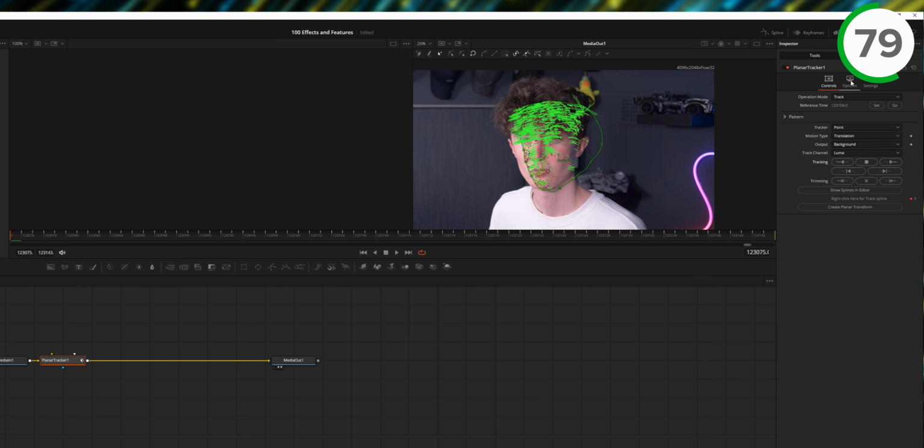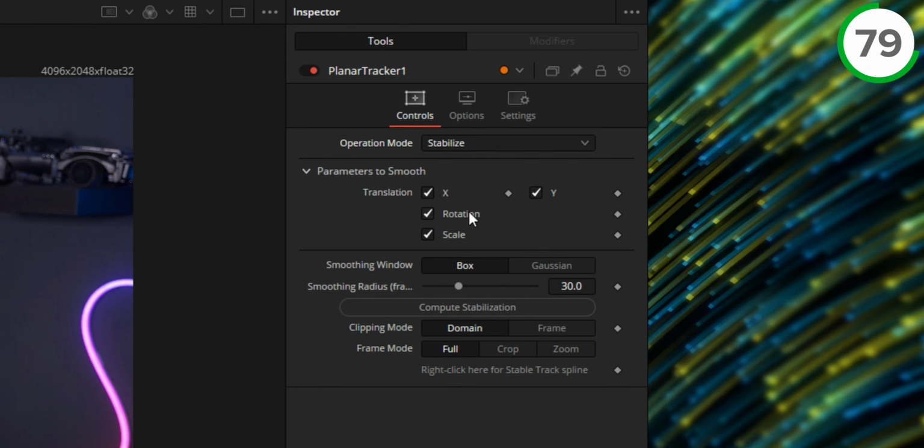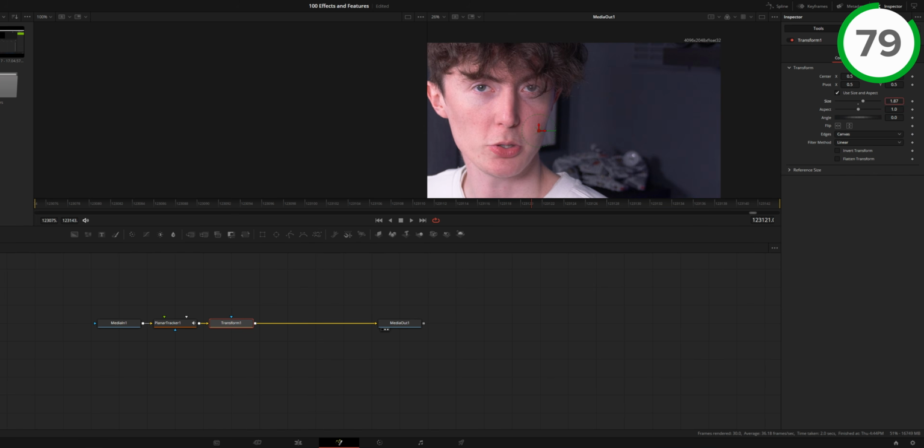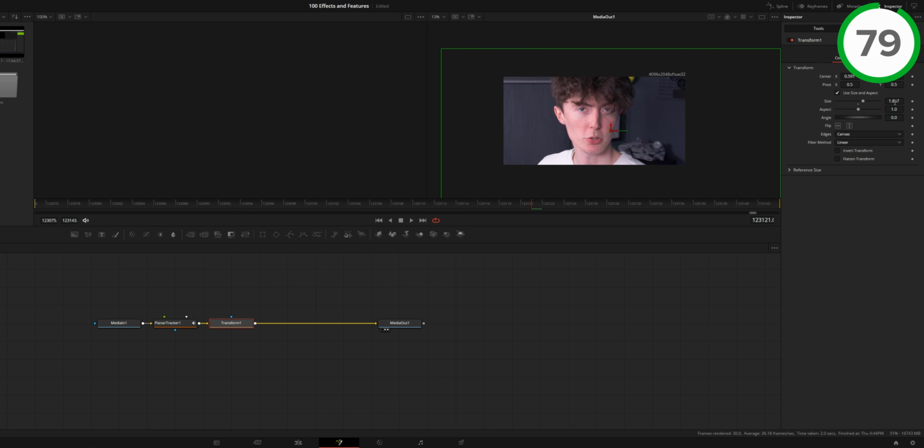There we go, lovely. Then go to operations. No, sorry, don't do that. Then click on stabilize. Now it'll be stabilized to the head. Then just create a transform node right here. Zoom it right in, center your head up or your object. Then when you click play, voila.